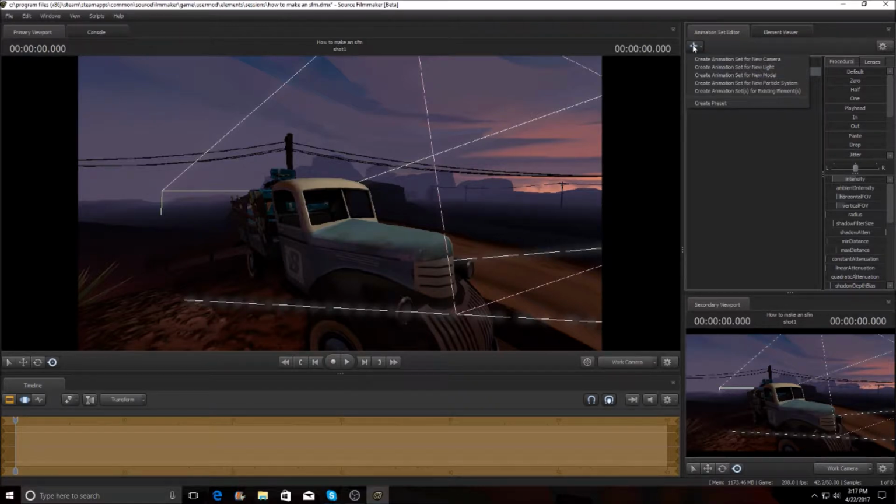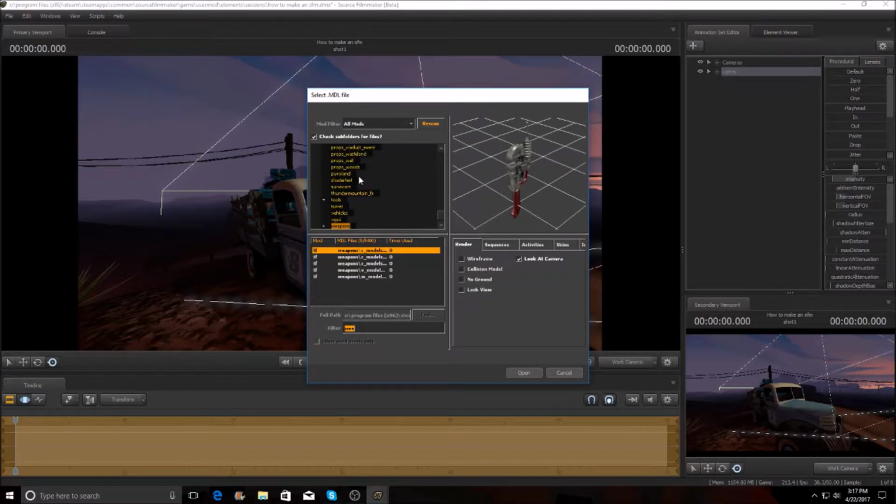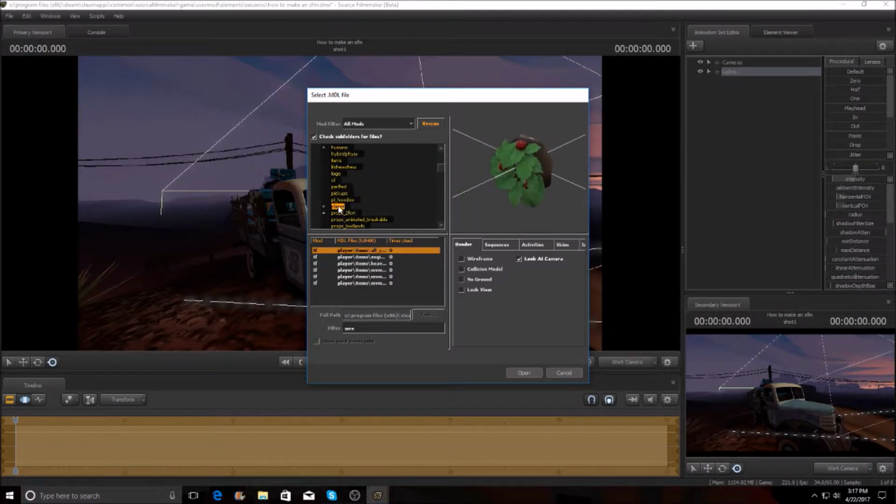And to do that, you go up here to the same thing, hit the plus sign, hit new model, and a bunch of these will come up. I'm coming down on weapons. Just scroll over here up to, where are they? Players, right there.